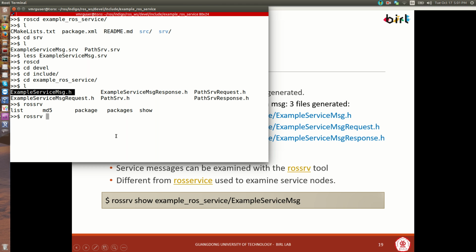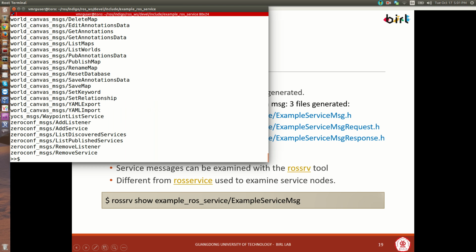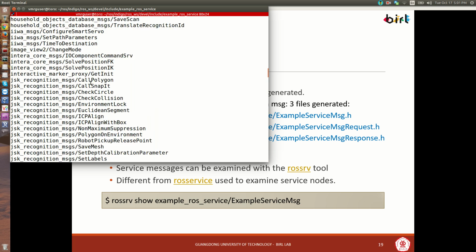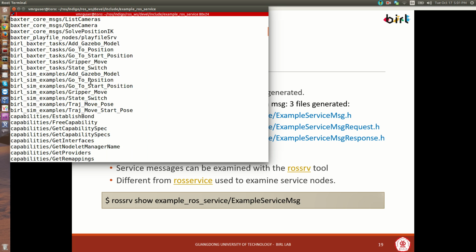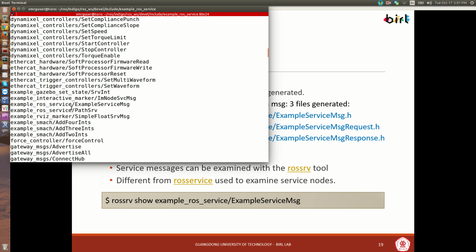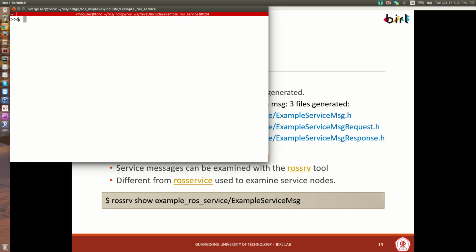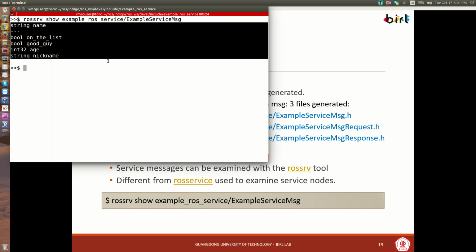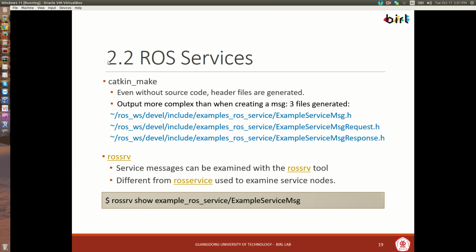You see that we have all these possibilities. For the list, we have many things that we can run, including the example ROS service message. So if I say ROS service show and paste this, then we get exactly what we included in our .srv custom file. All right, great.